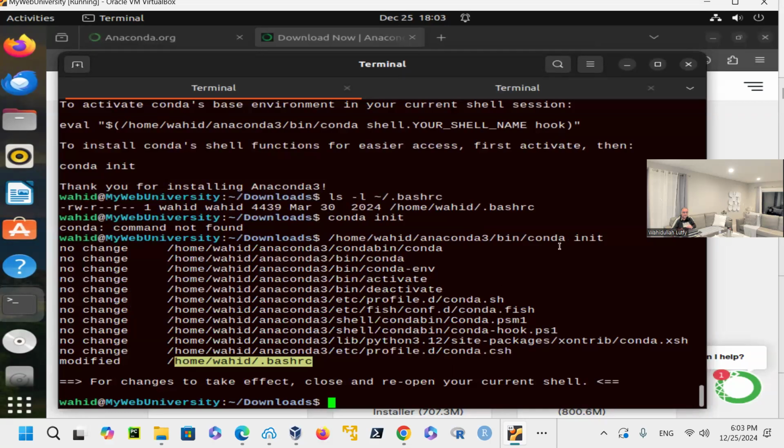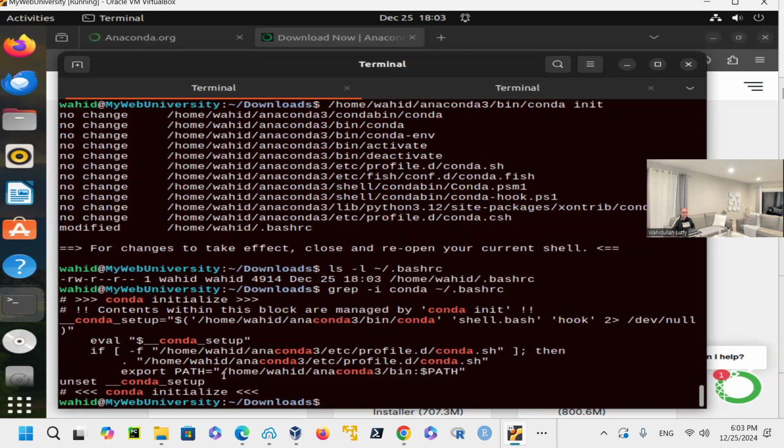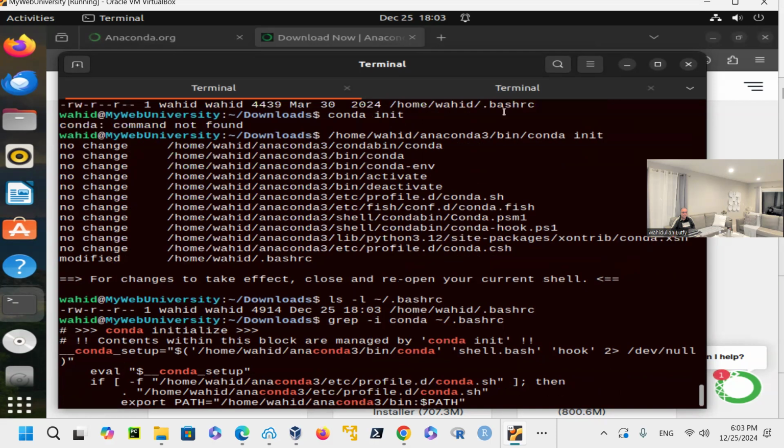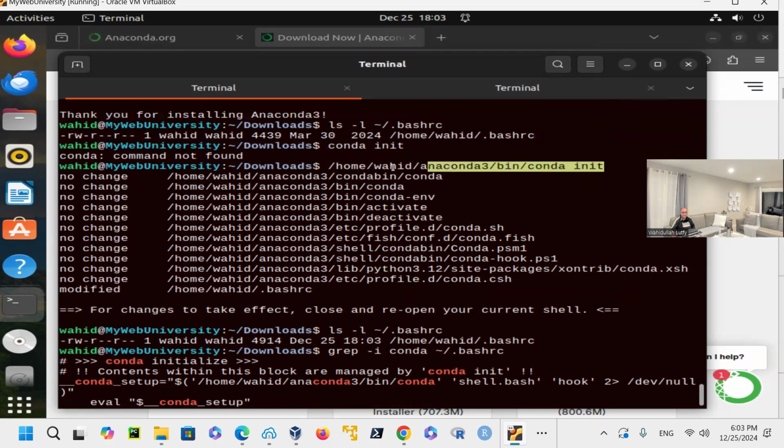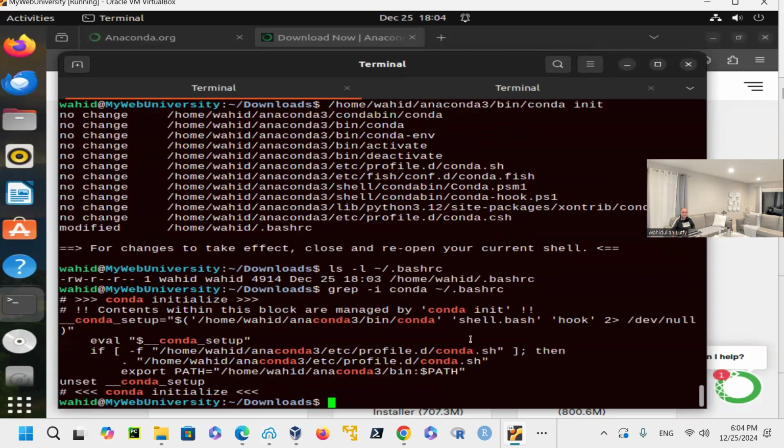So now the file that earlier I listed, now it is modified. Notice it is December 25. And if I do a grep on it to see what happened to it, I say grep -i conda. Then these lines were written because of that initialization that I did earlier, right here, conda init. As a result of that, this file got modified as of December 25th, and these are written to it. What does that mean?